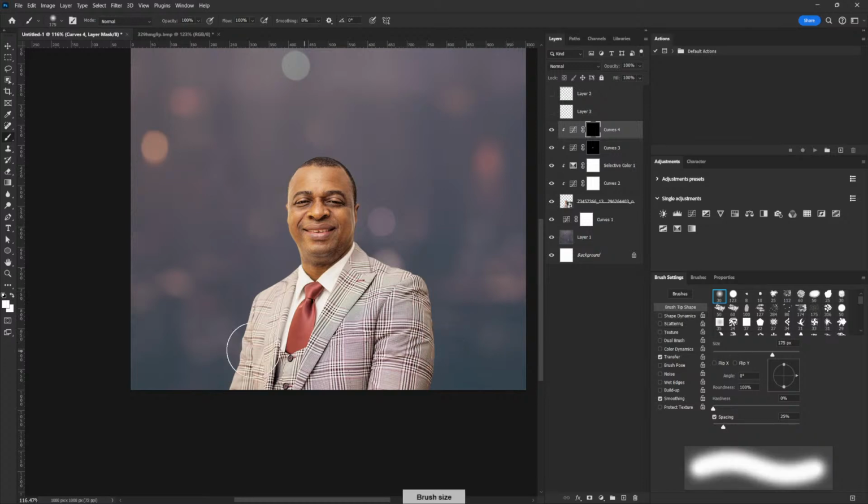So I'm going to make this bigger and make sure that my foreground is set to white, because white is what's going to make the curve visible. It's going to reveal the curve. Then I'm going to softly apply this to the outfit of my subject. All right, yeah, okay, yeah, this is good. This is good, like that.